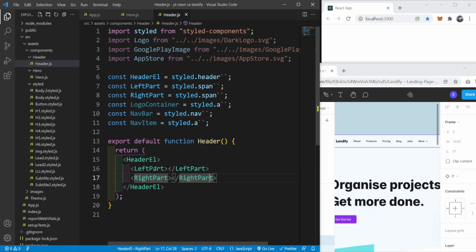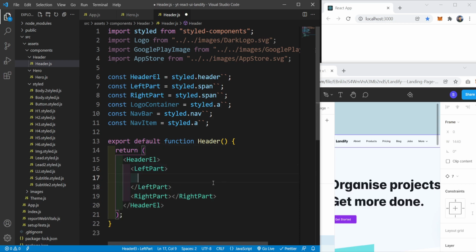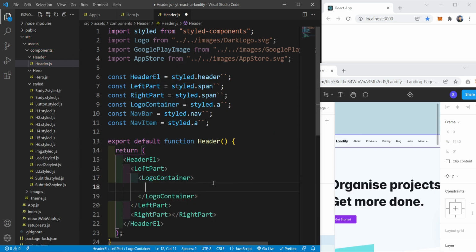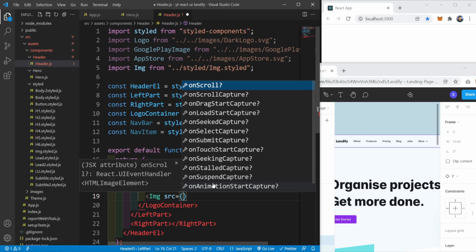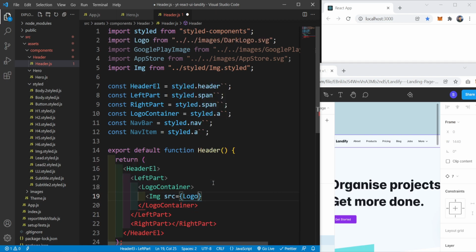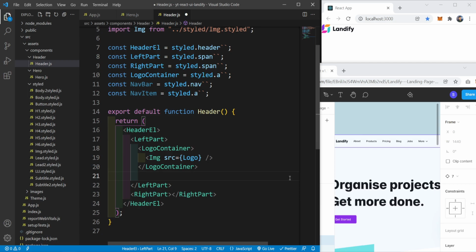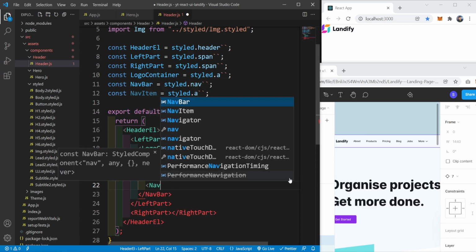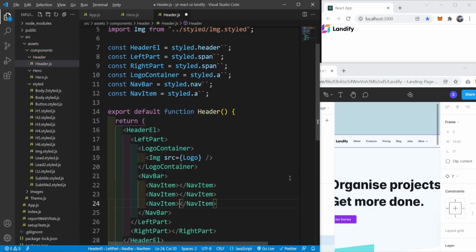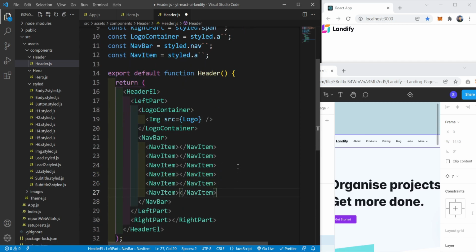In the left part we should use the logo container, and in the logo container we need the img. You should import it here. src is going to be equal to logo, and close the tag right here. We got the logo here, and then we got the nav bar. Inside the nav bar we need the nav item. Actually we need 6 of this, so 2 more should be fine.